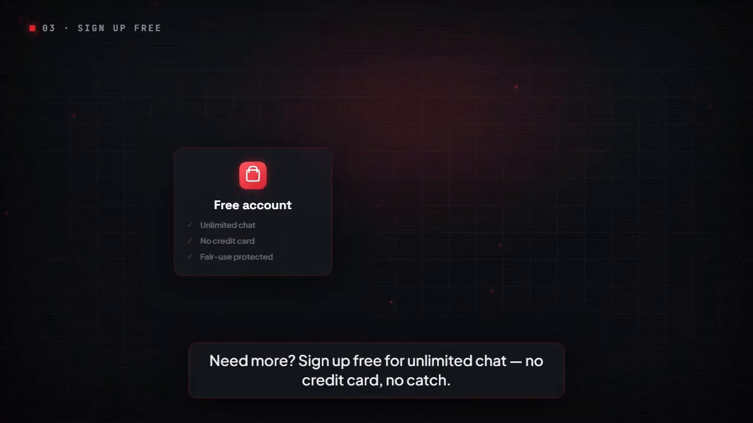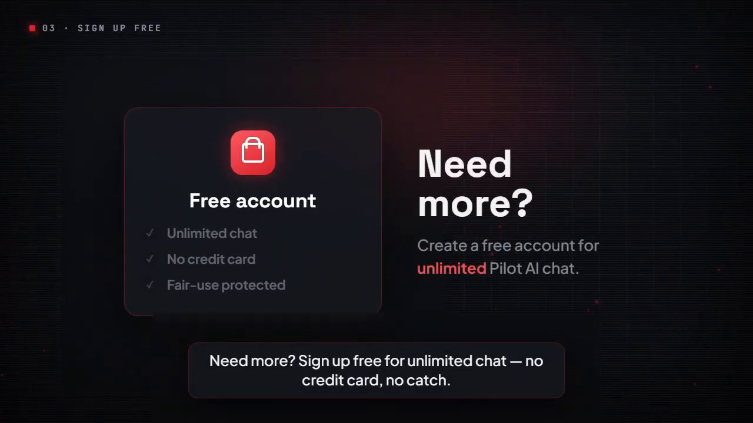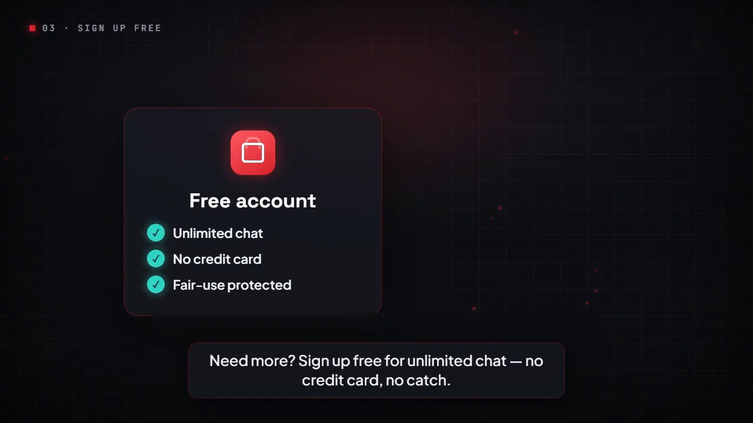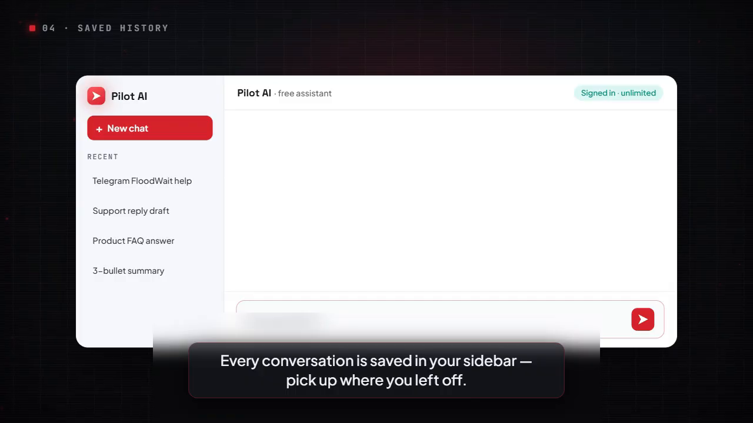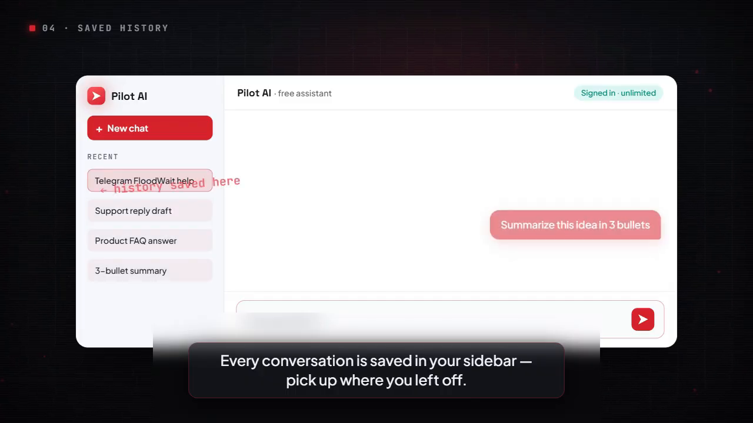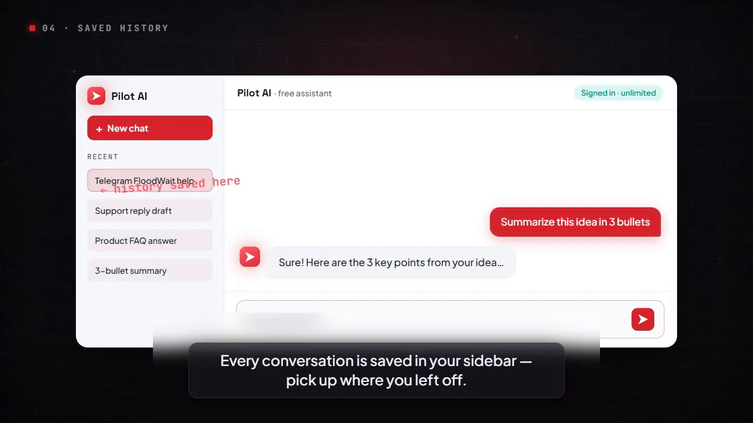Need more than one message? Just create a free account. You get unlimited Pilot AI chat, protected by fair use. No credit card and no catch. And once you are signed in, every conversation is saved neatly in your sidebar, so you can always come back and pick up right where you left off.